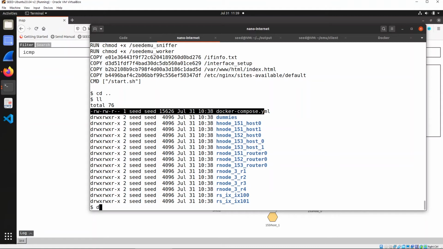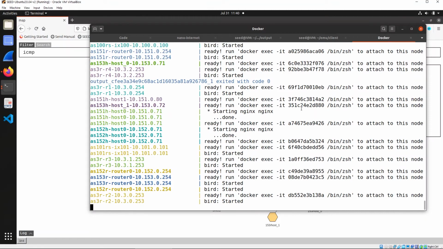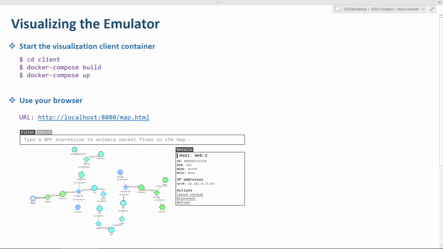So you can do the Docker build. In my VM, I have this alias for Docker compose build. So DC build, which I already built, I want to run. And after that, you can do the Docker compose up. I do have this alias for Docker compose up. So DC up, that is going to bring up my container. And everything is going to run. And you can see there's a bird, which is the BGP daemon, and it's going to run, and a lot of things are going to run. And we also provide the visualization part, the front end.